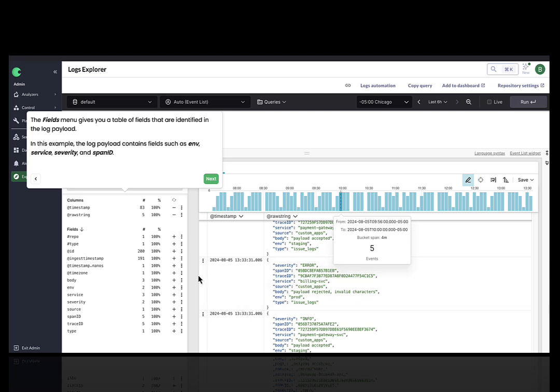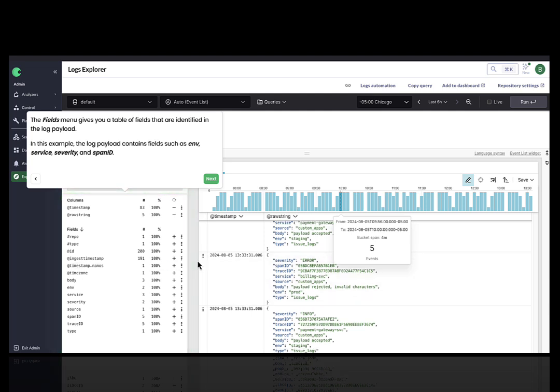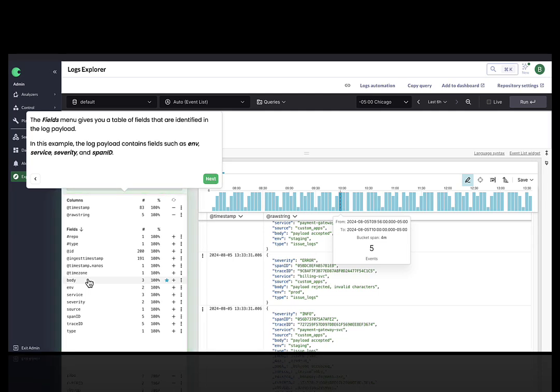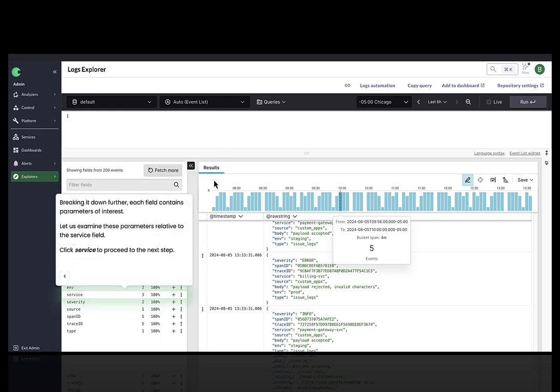Now, let's switch over to talk about the fields window. So you can see that the fields window contains several fields that have been identified as part of the log message payload. So these are fields that you can use to analyze your log messages and have them applied as fields for queries. So let's move on and try to focus on a parameter of interest. So let's try to obtain some more details about this service field, and let's click on it.